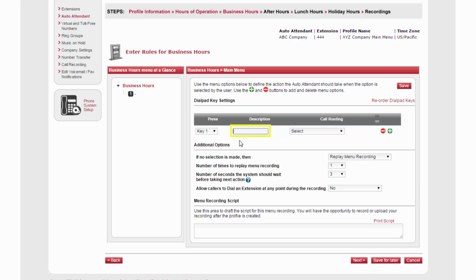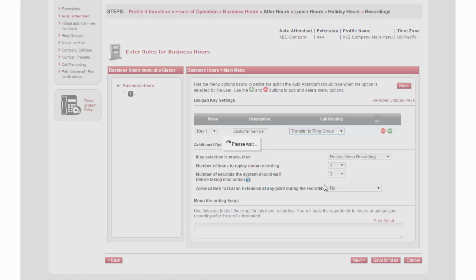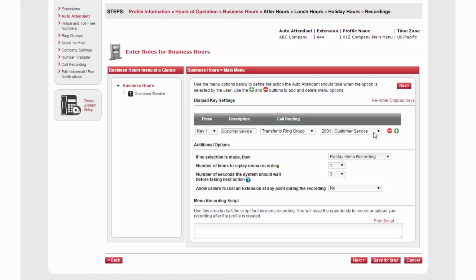The description field has no effect on routing, but allows you to remember what this key does. We will enter Customer Service. The Call Routing drop-down box will allow you to select where you want the caller to go after they press the corresponding button. In this case, we will select Transfer to Ring Group, which gives us the further option to select a specific ring group. We will select our Customer Service ring group.